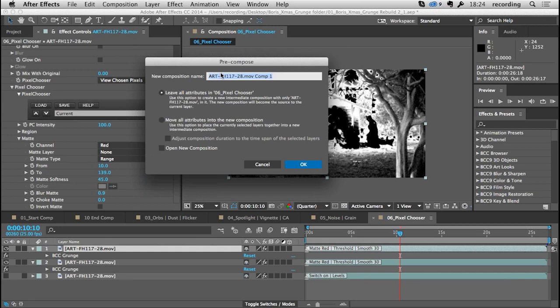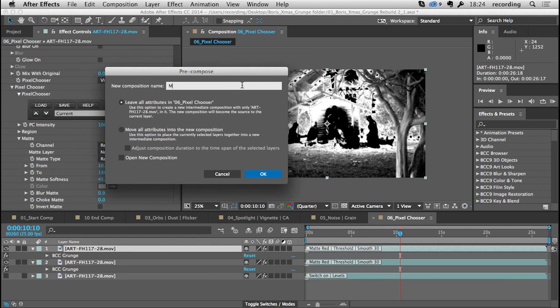And here's the pre-compose window. What I'm going to do is call this matte comp. Now, the reason we need to pre-compose it is that After Effects will naturally look at a layer for a matte before the effect's applied. So it's not going to take the effect into consideration when it looks at that source layer. If you want it to take the layer and the effect, you need to pre-compose it to compound those two things together.